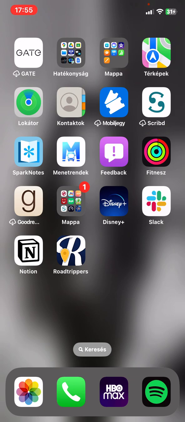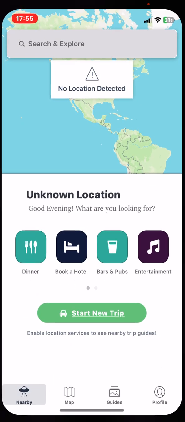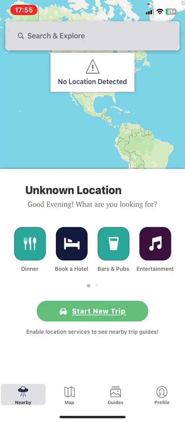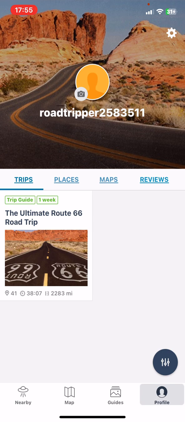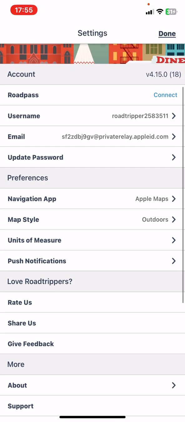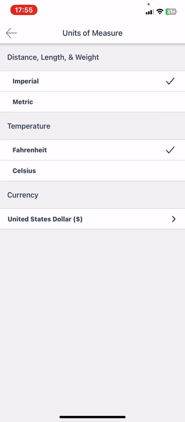First of all, open the application on your phone. And then click on the profile button at the bottom of the page on the right. And then click on the settings button at the top of the page on the right. And then at the preferences section, look for the units of measure button and click on that.